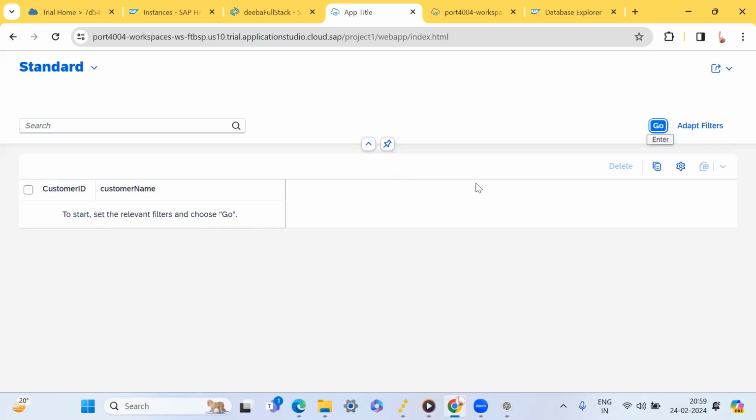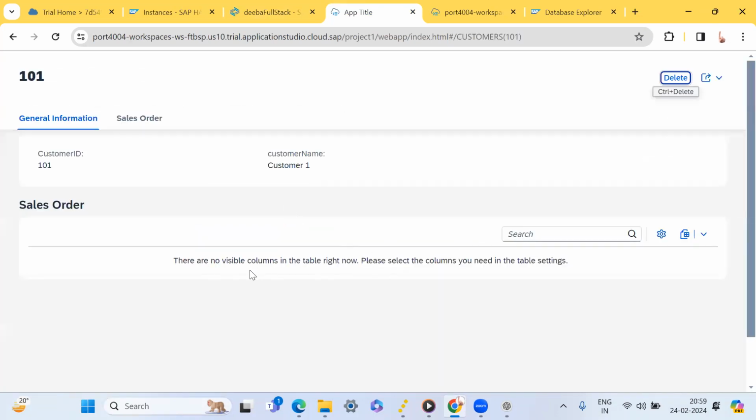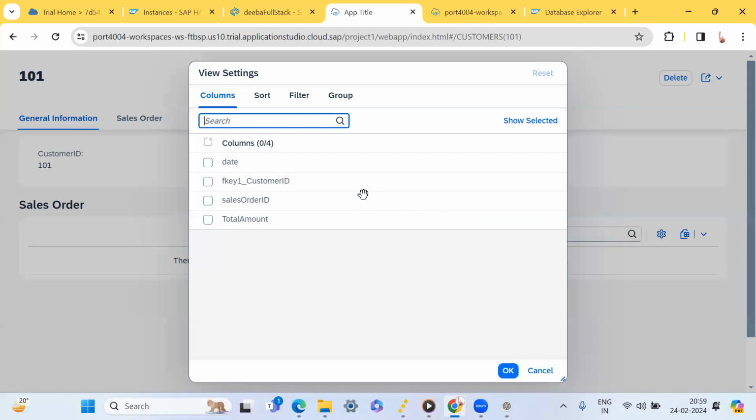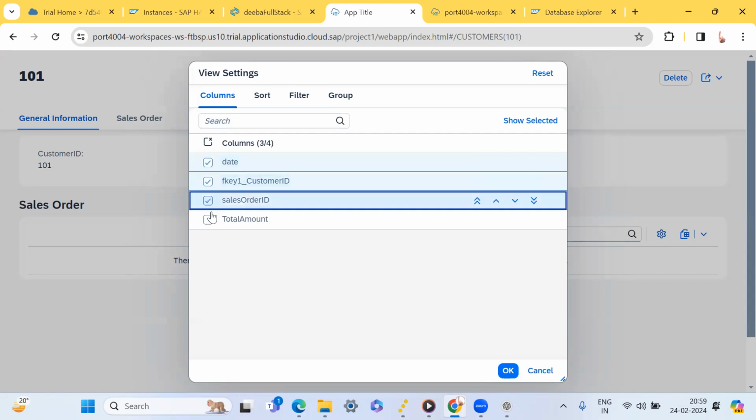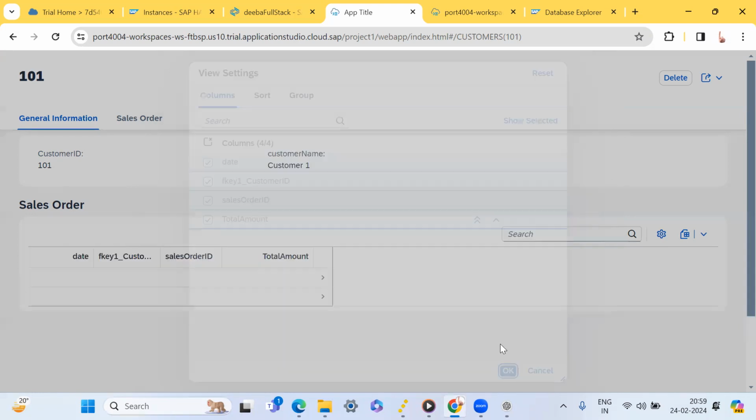And here we can see that a table is created with all its fields. Once you press go over here and then press this, you see a table is created, but you don't see any visible columns. So you have to add the columns from the personalization part. So you can personalize everything. I don't need the foreign key over here, but still you can add it at the beginning.